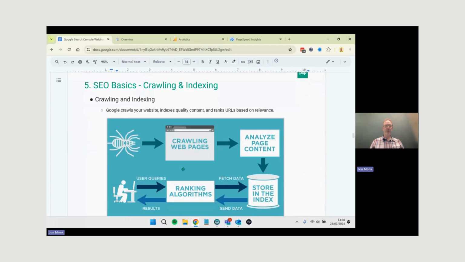So before I quickly dive into the online platform, I think it's worth quickly covering off a couple of SEO basics, because it will make the platform make a little bit more sense when we're going through some of the sub tabs that are available within Google Search Console. Firstly, I just wanted to address the whole concept of crawling and indexing.